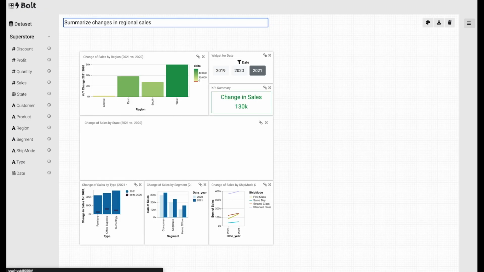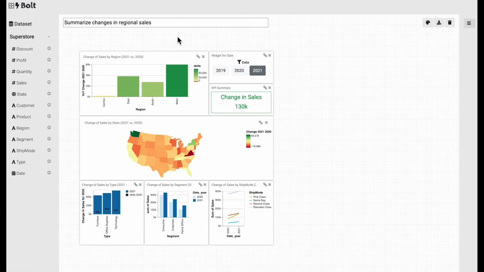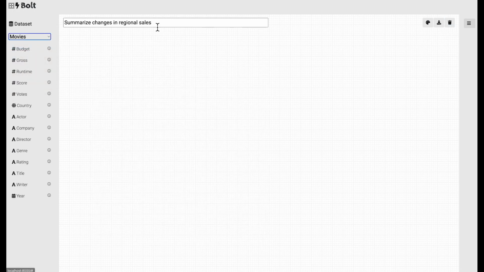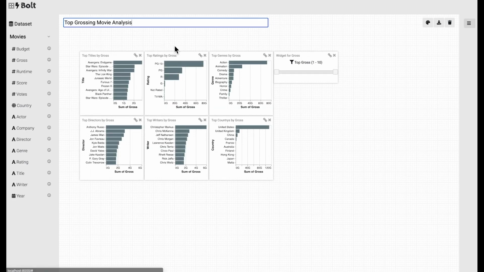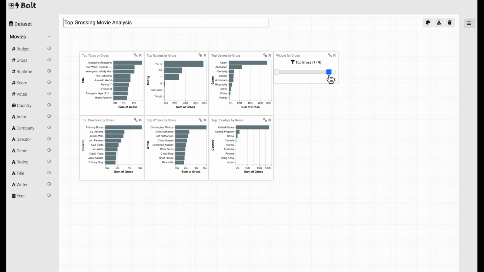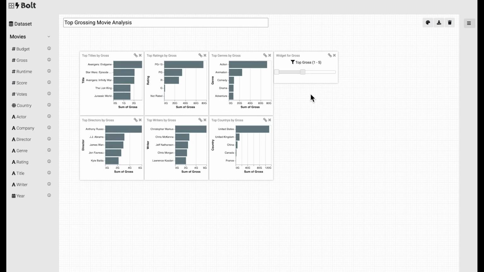Based on this interpretation, Bolt generates a dashboard that includes relevant views as well as an interactive widget that enables comparing yearly changes. Let's now look at a movies dataset and consider a different utterance, top grossing movie analysis, that is phrased like a dashboard title. Here, Bolt sees the token top and infers that the author is interested in showing items with the highest values for the gross attribute. The system then generates a dashboard with a set of sorted bar charts and an interactive widget to set the number of displayed items.